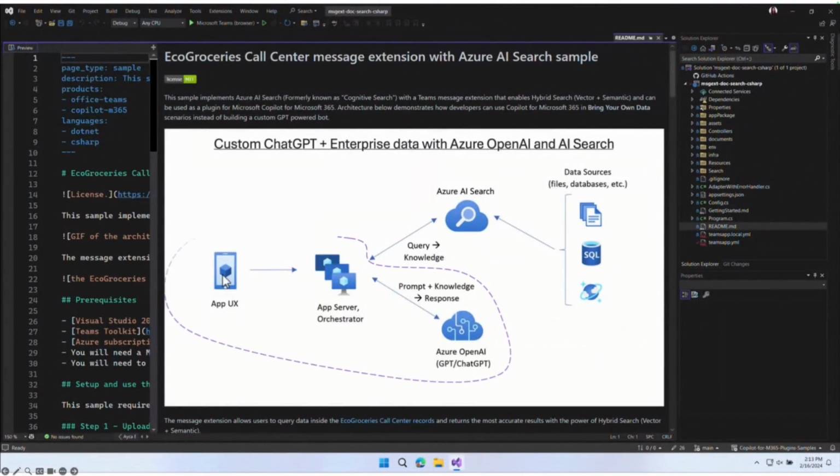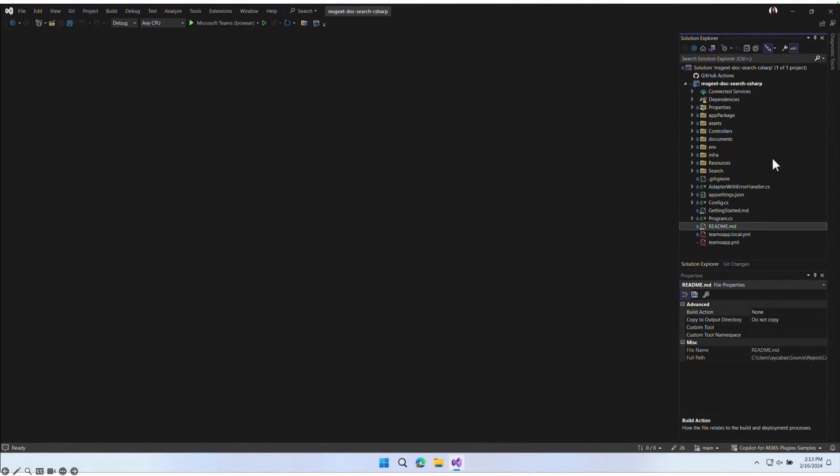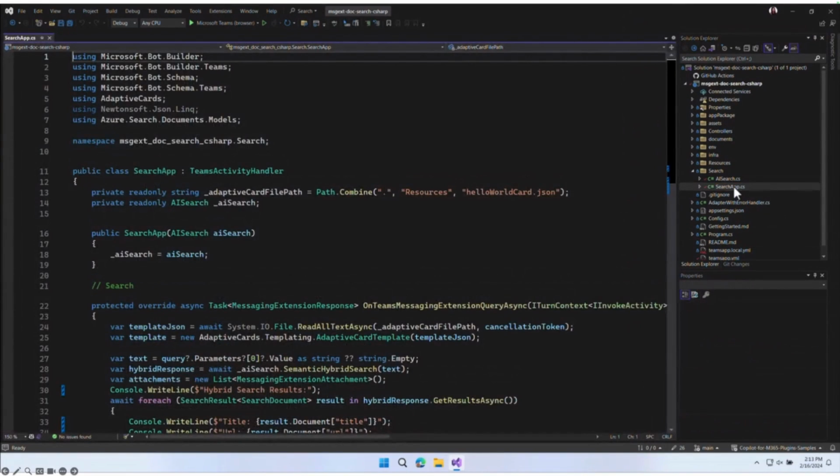Okay, here I have two main files. Let me close this README, and then I'll zoom in. I have the search app. It's a regular search app. And then I have AI Search to handle Azure AI Search client. Let's quickly go to search app.